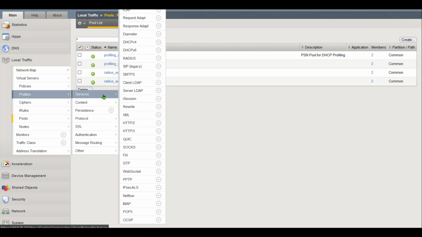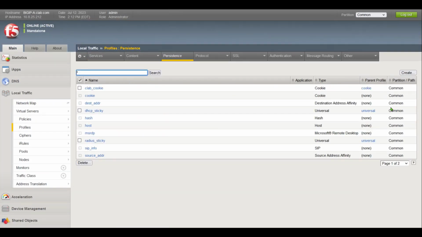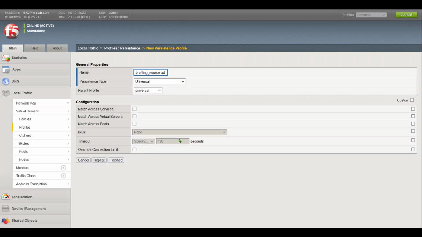This time we're missing one persistent profile for SNMP trap. Actually, it's not for SNMP traps, it's for profiling source address. It's going to be used for fallback persistent, check everything. Timeout 3600.